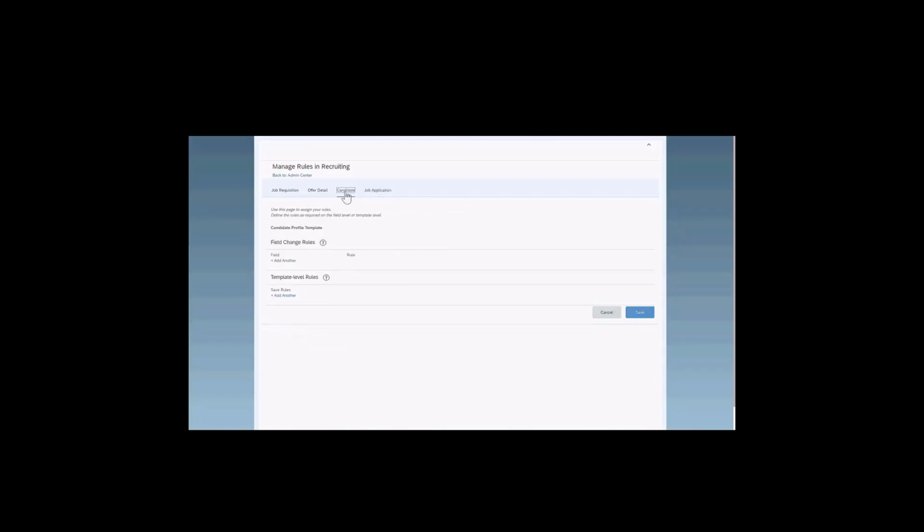And then for the candidate profile, you can definitely create rules to, again, default certain values on the fields on the candidate profile. Again, we always need to specify the criteria. So if this happens, then something else is going to happen. Keep in mind that the rules on the candidate profile are not supported for the background element of the candidates.